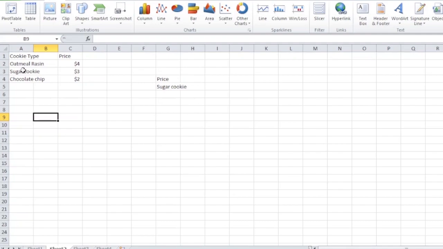These are oatmeal raisin, sugar cookie, and chocolate chip, and all of the prices for all of these cookies. So what I'm going to find is the price for sugar cookie, and I don't know how to insert that VLOOKUP formula and how to basically integrate that onto my Excel. So I'm just going on to my ChatGPT and ask it to generate that for me.